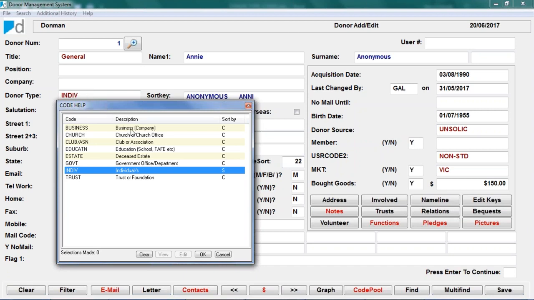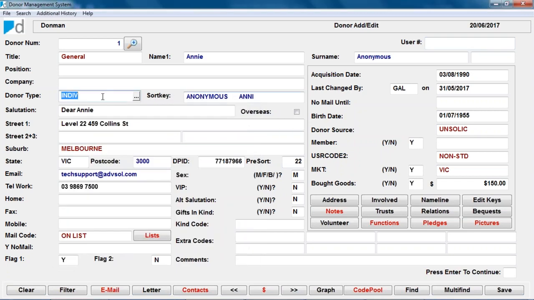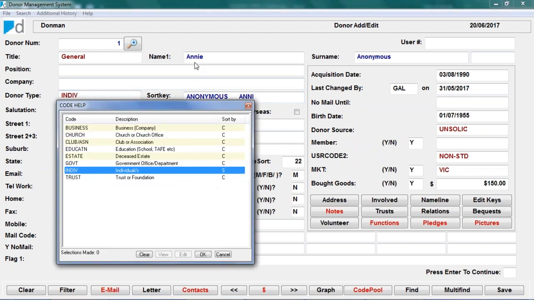The difference with this particular code is that when you look at the code, you then have the description, and the last column has either a C or an S in it. So you can see in this case, apart from individuals, all of the other records are some sort of organization, so they've all got C for company. It indicates that when I put a record in, the sort key field here is generated based on either the surname and the first four initials of the first name, as you can see here in the anonymous, or it'll be based on the beginning of the company name.